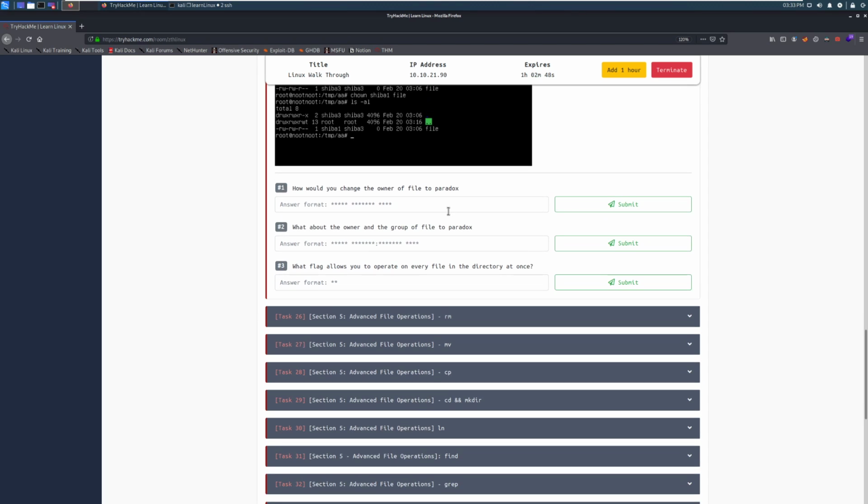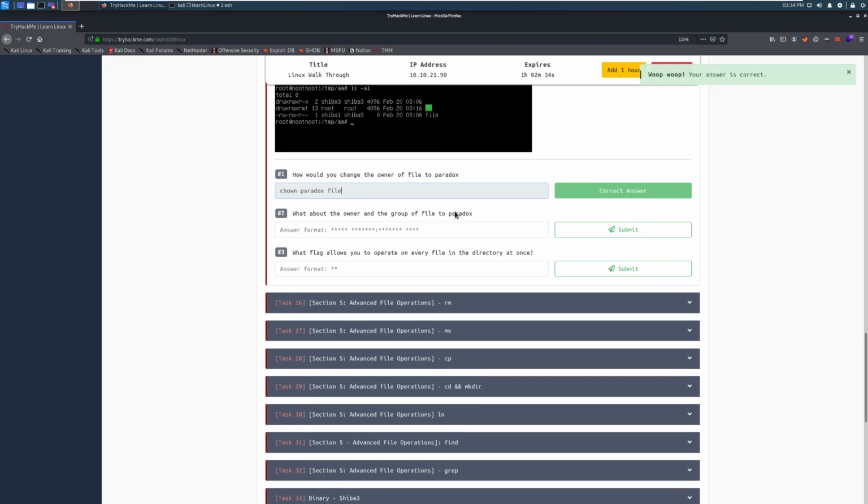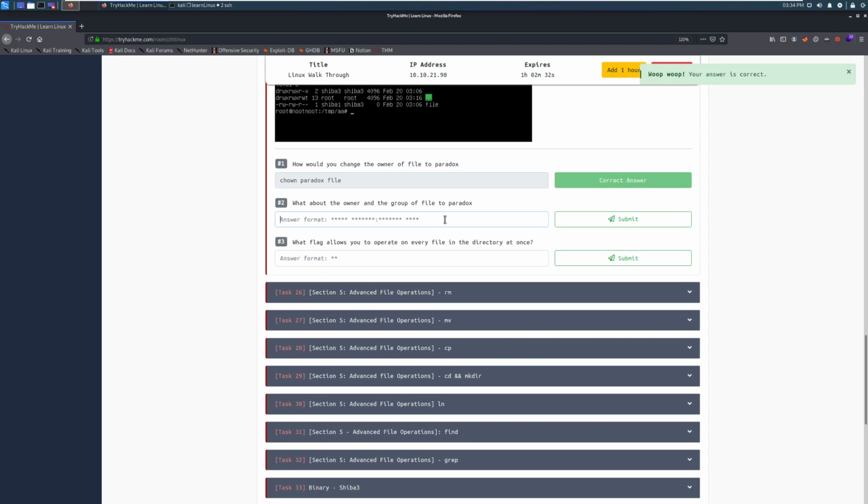How would you change the owner of a file to paradox? So we'll do chown and then paradox and then I believe file. Let's run that. Yep, that should be it. What about the owner and the group of the file to paradox? So we can do that again, and we'll go here and just add paradox.